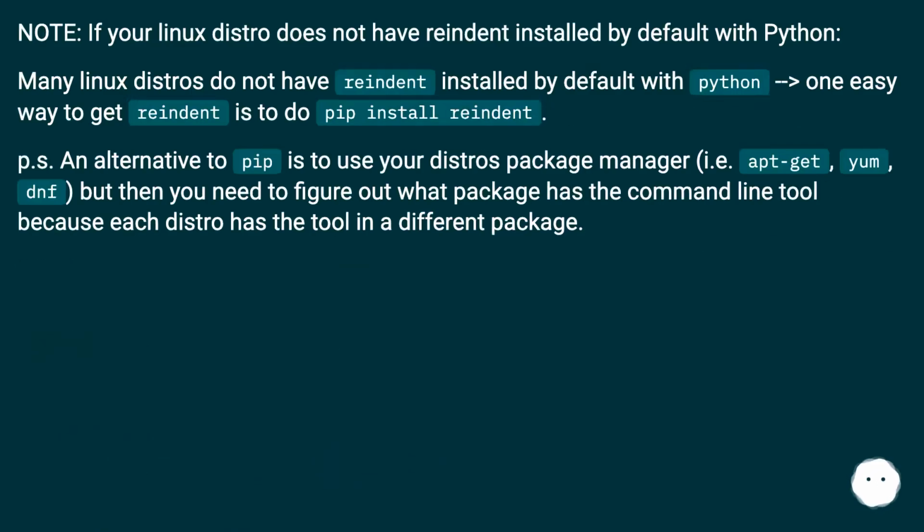Note, many Linux distros do not have reindent installed by default with Python. One easy way to get reindent is to do pip install reindent. PS: an alternative to pip is to use your distro's package manager, i.e. apt-get, yum, dnf, but then you need to figure out what package has the command line tool, because each distro has the tool in a different package.